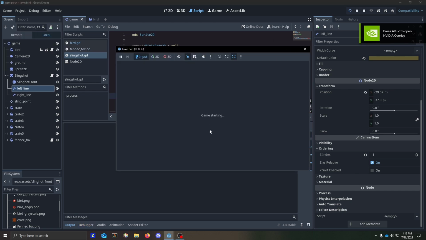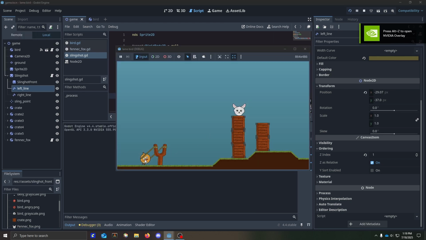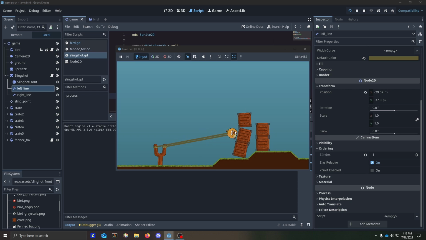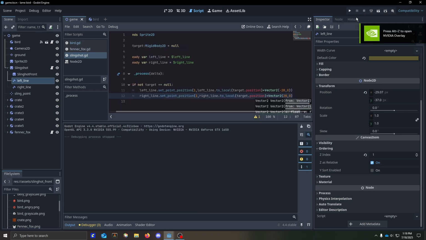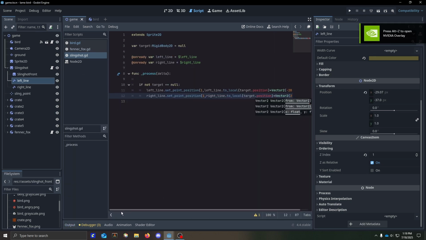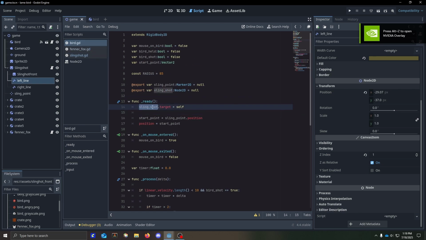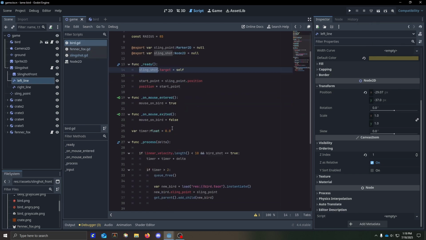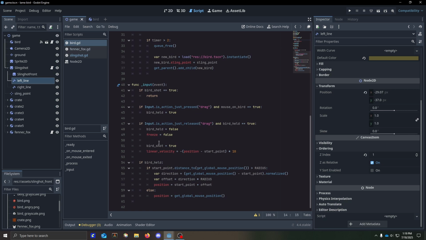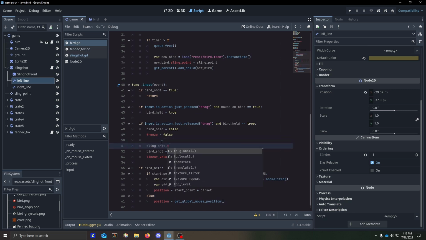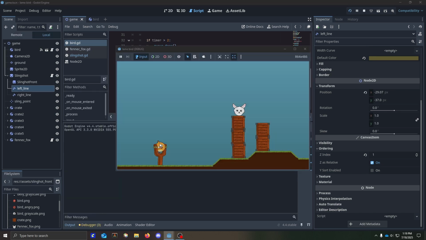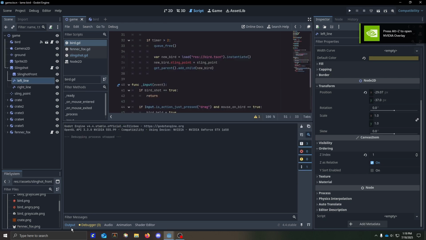Now, the other problem is that even if we let go, it still sticks to the bed all the way. So we just want the bed, when we let go, to tell the slingshot that its target is null again. So the slingshot will forget that it ever had a target. And we see it's no longer following the bed, but it's kind of stuck in limbo.